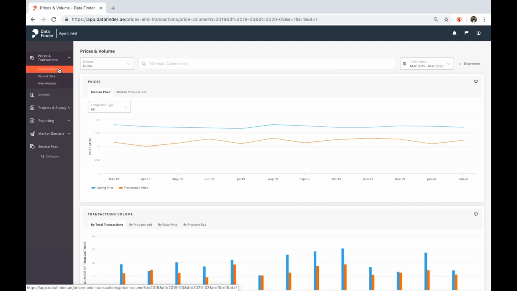What price and volume gives you is a view at Dubai level, or on a specific community that you're working on, or directly on a building level, where you can drill the information down to the number of bedrooms. You can exactly know the median asking price in the market, the median transaction price coming from the DLD, and the total value and volume of transactions happening month on month. Anything that you're looking for statistically, this is the page you want to go to. Let me select an area for you here.